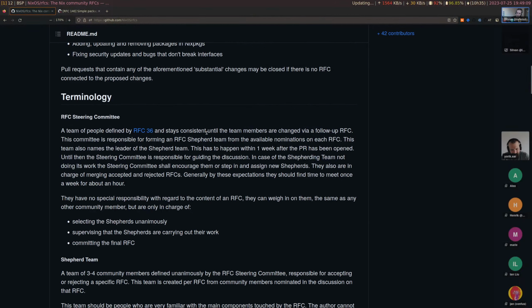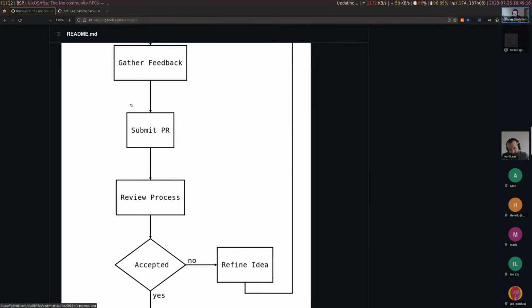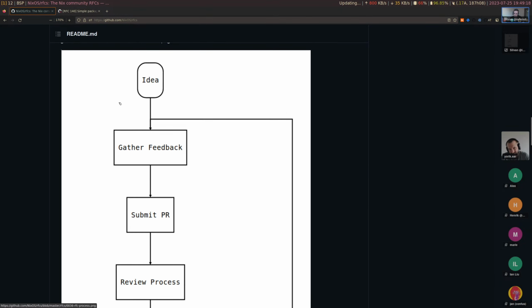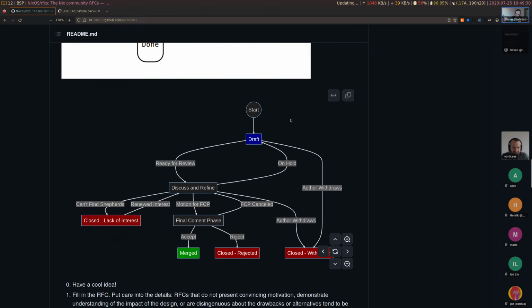So okay, you open an RFC. That's actually idea, go submit PR. Right, so let's say you have this idea to make a bigger change. You gather feedback, you write an RFC, and then you submit a PR. And actually, there are 2 diagrams here. I don't know why there's 2.